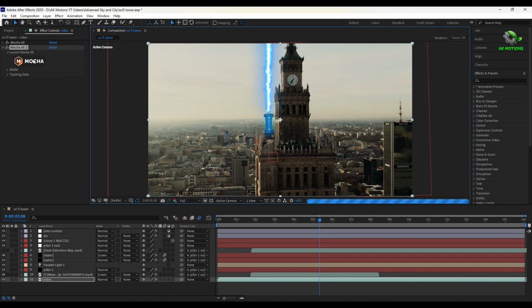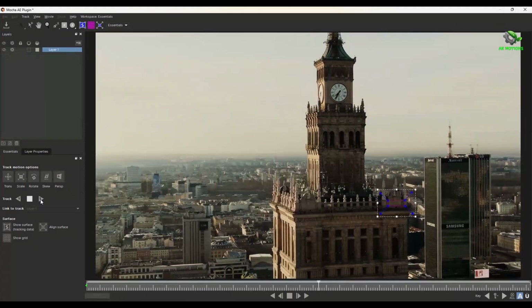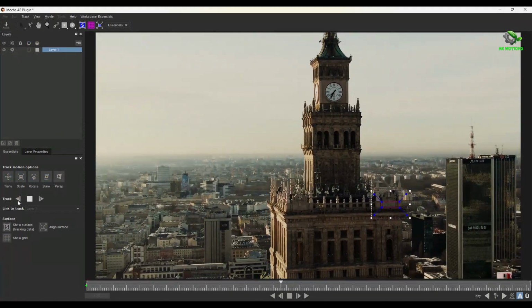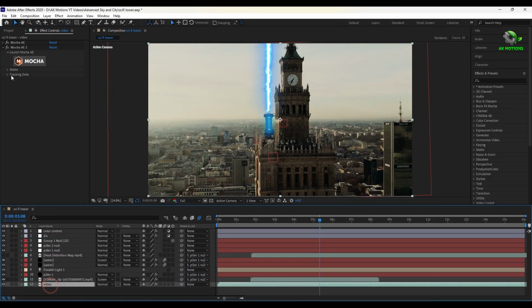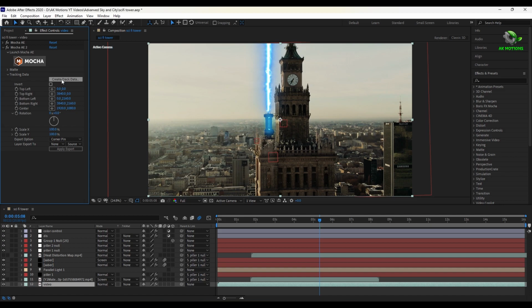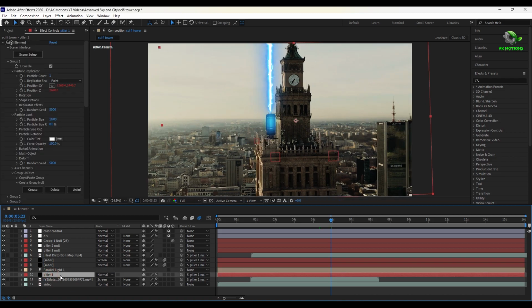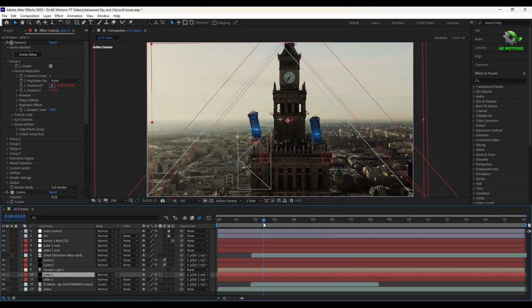Similarly, I will repeat the same procedure for the other pillar. Track it and create a new tracking data. Apply it to pillar 2 null and duplicate the pillar 1 and change the position and pan it to pillar 2 null.